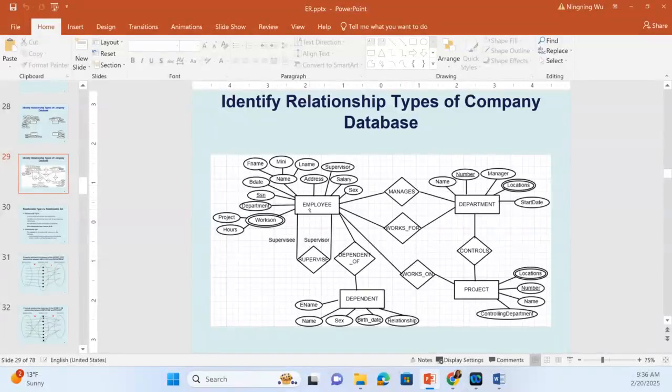So for example, manages relates employee and department. Let's describe that an employee is a manager of the department, or an employee manages a department. Then for works for between employee and department, the semantics here is that an employee works for a department. Then the department controls project, the same thing. A department controls a specific project. So this is more like the first draft of the ER diagram.